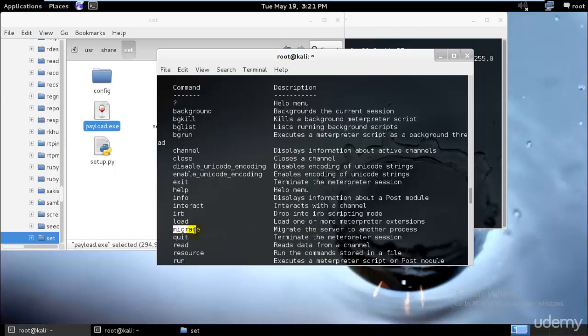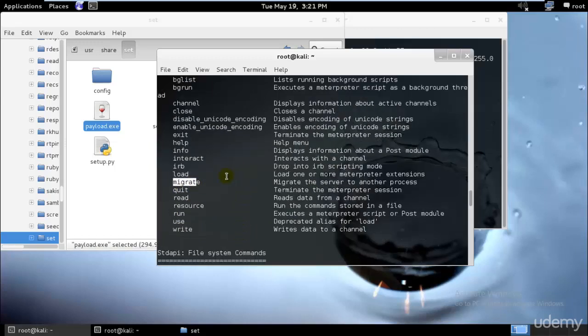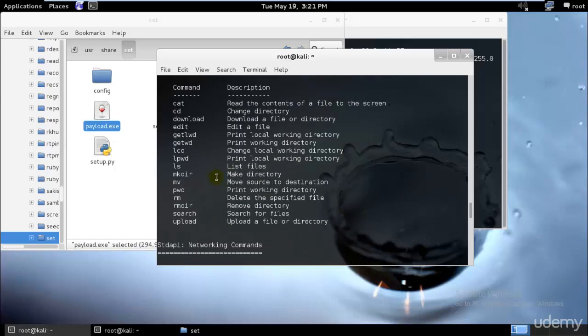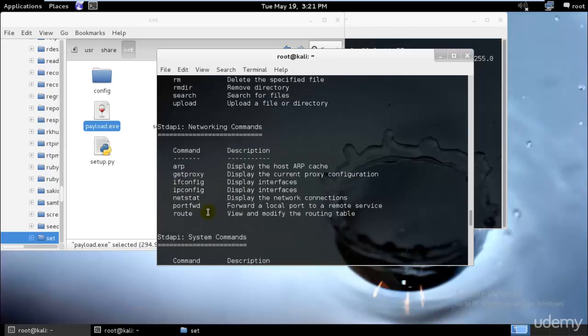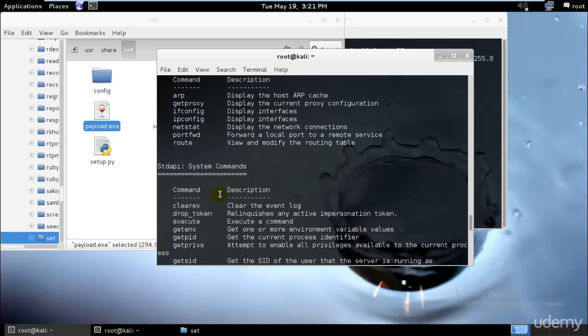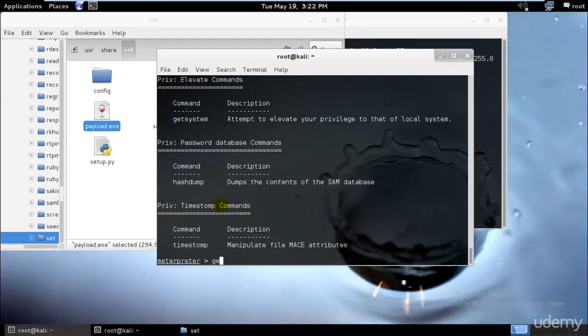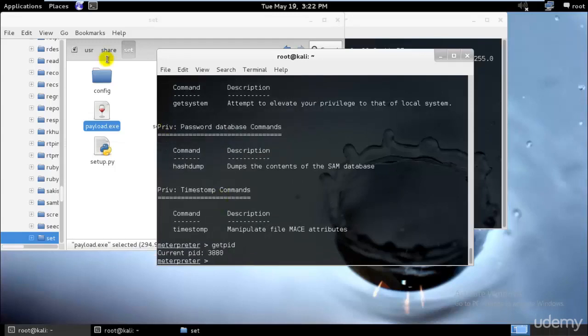ahead and migrate. So let's go ahead and check what's the command for checking all the processes that are running. So let's check. Okay, search, upload, networking commands, git proxy, netstat, ifconfig, ipconfig, port forward, route. No, we don't want any of these things. We just get PID, and yes, that's what we are looking for. So let's go ahead and check. Get PID 3880. That's the PID of our current session.